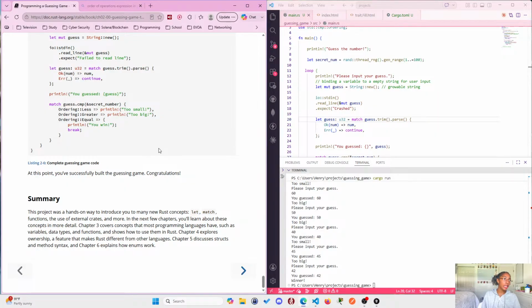Congratulations. This project was a hands-on way to introduce you to more Rust concepts: let, match, functions, and the use of external crates. In the next few chapters, we'll be learning about these concepts in more detail. Chapter 3 covers the concepts that most programming languages have, such as variables, data types, and functions. It's more basics, and it shows how to use them in Rust. Chapter 4 explores ownership, a feature that makes Rust different from other languages. Chapter 5 discusses structs and method syntax, and Chapter 6 explains how enums work.